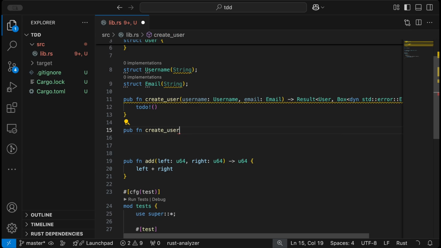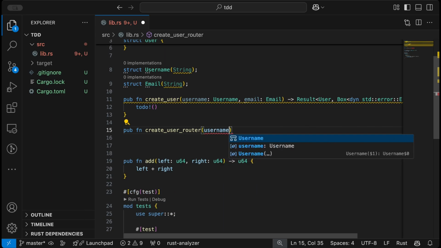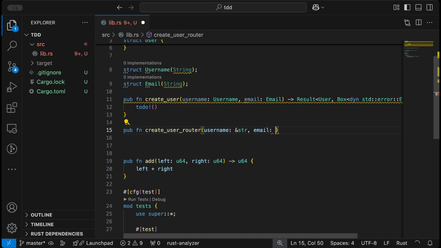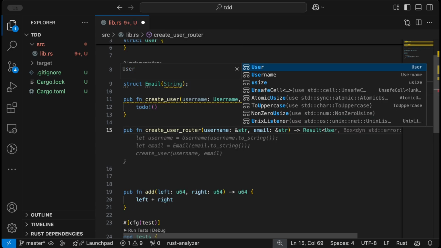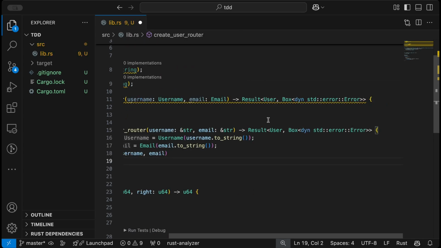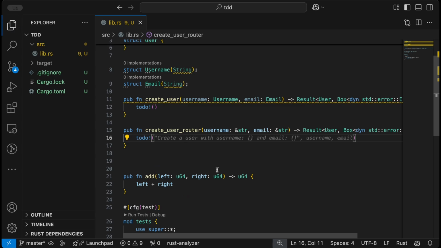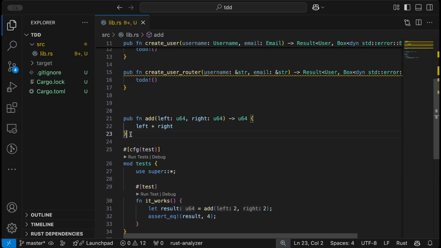So create user router, which will take a username of type str and email of type str, and this shall be returning you a result of user or boxed error. And let's give it a todo as well. Okay, now the TDD part.